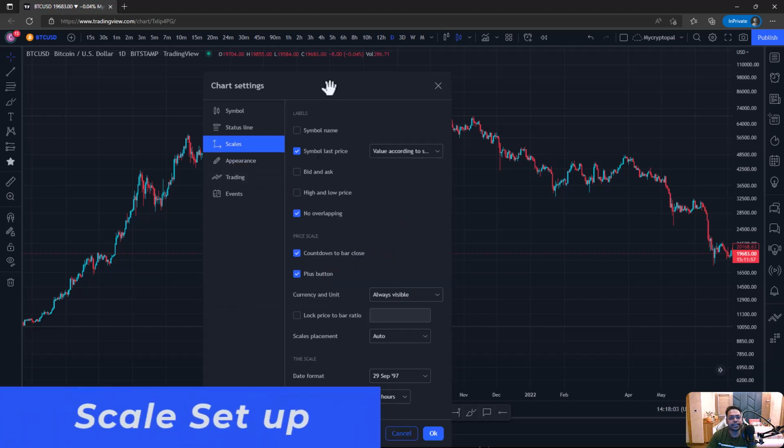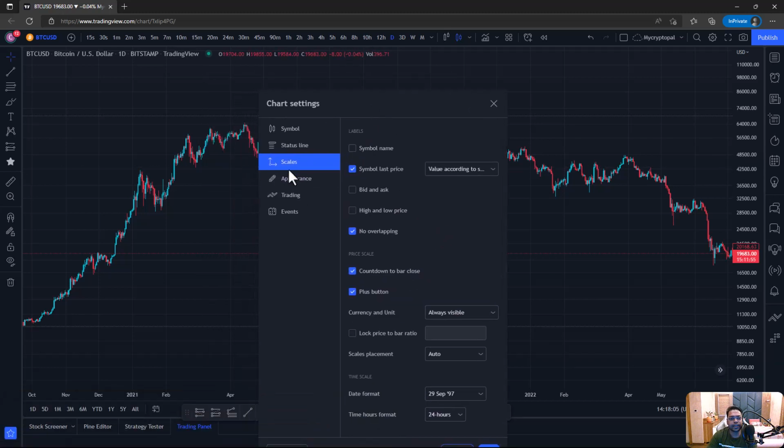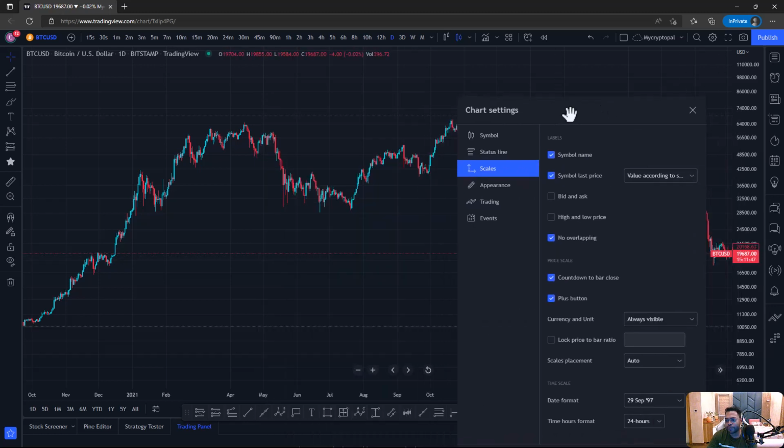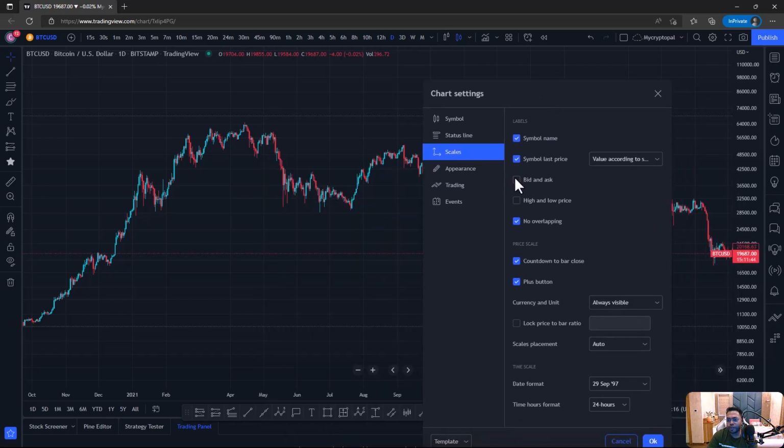Then coming to scales, guys, you can see the symbol name over here. Scale means how you would want this scale to look on the right hand side over here. Once you press symbol, you can see that it will show you the symbol name over here. Bid and ask, you see, it is showing high and low. You can see it is showing you the high and low. And then countdown to bar close. This is very important.